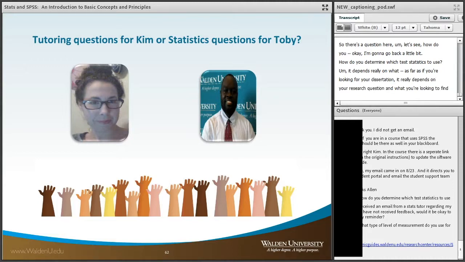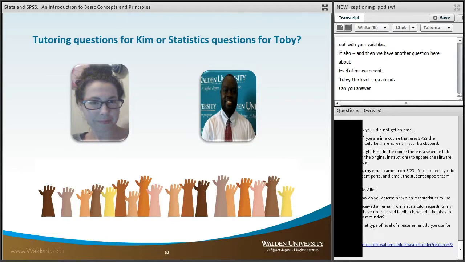We also have another question here about level of measurement. Toby, can you answer that? I think the question is, how do you know which test statistic to use? We have a decision tree on the website that helps you figure out which test to use.